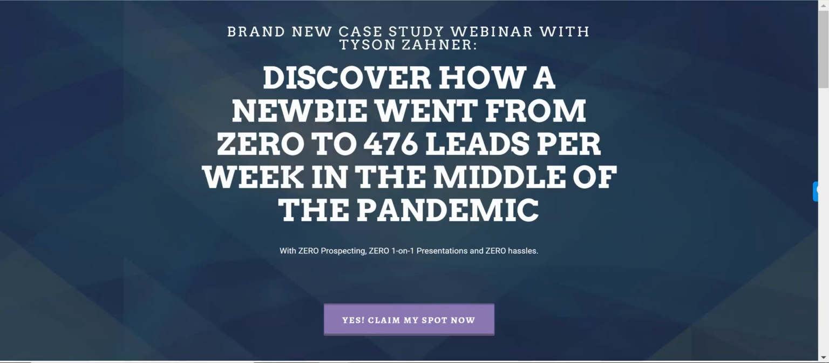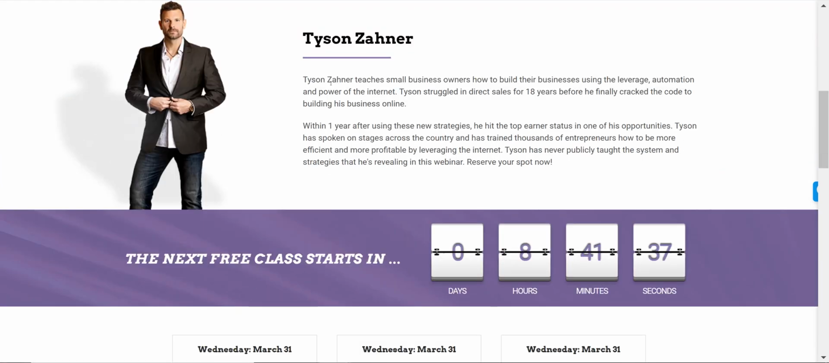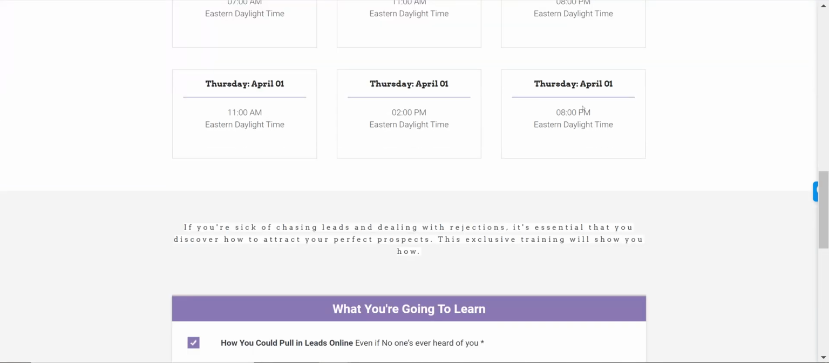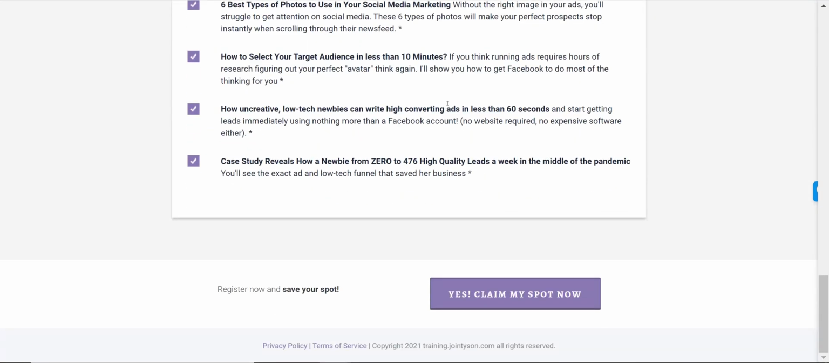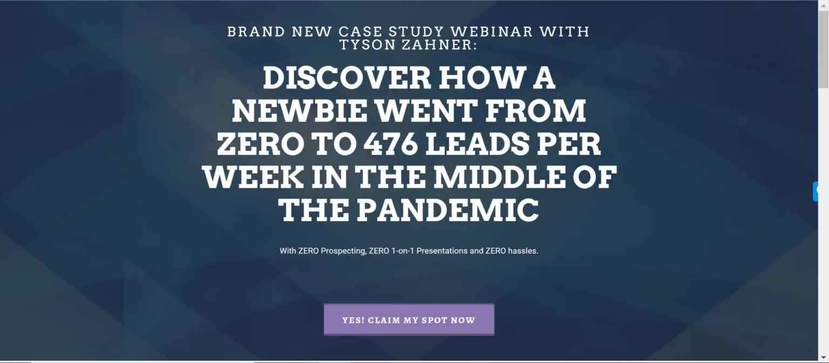The format of this page is also solid. There's no navigation, main CTA, about Tyson, countdown, and also I believe the times of the upcoming events. What you're going to be learning, and yes, claim my spot. Very clean. I give him a little more thumbs up on this page versus the one leading from the ad.